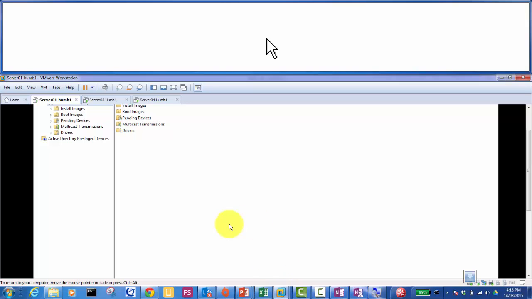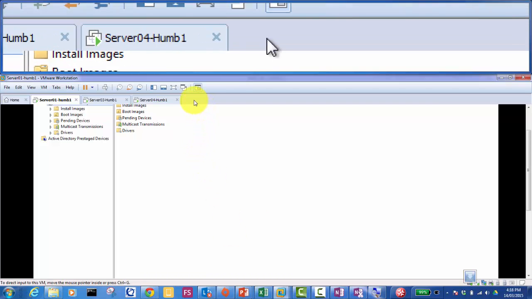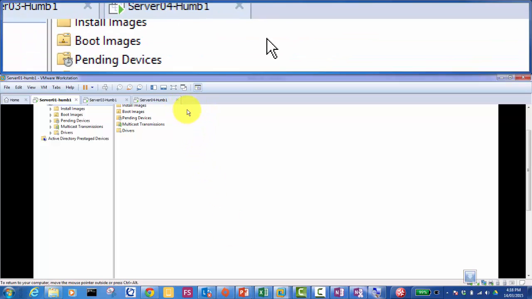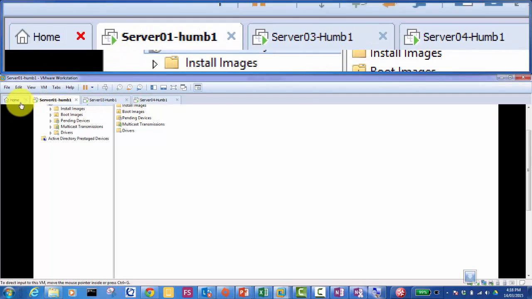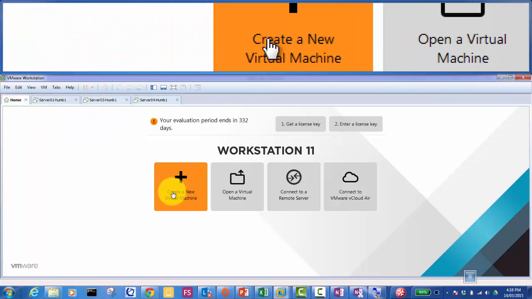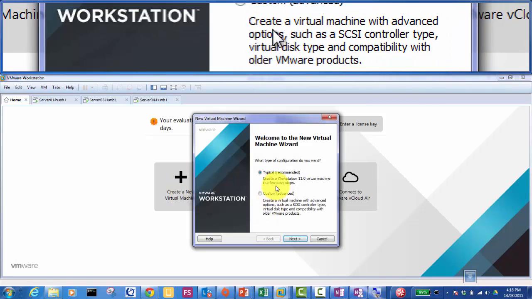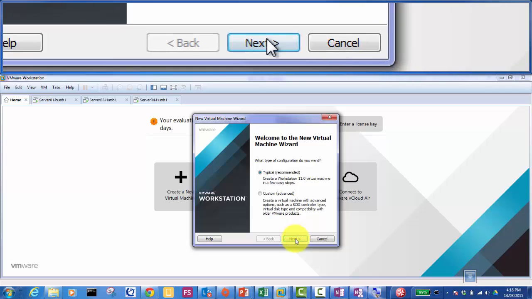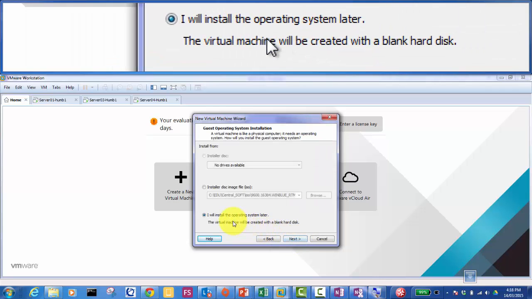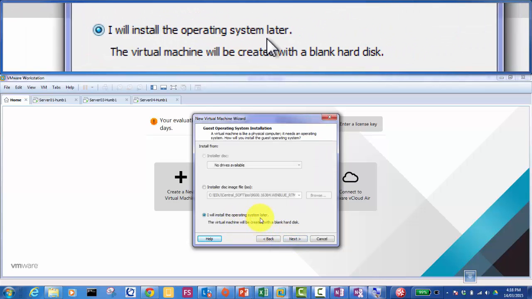There are some things, so don't go blindly, just follow me, folks. So we have configured the WDS. Let's go to home, create a new machine. I'm going for the new machine. Everyone doing that? All right, typical. Next. And I will install the operating system later, of course.